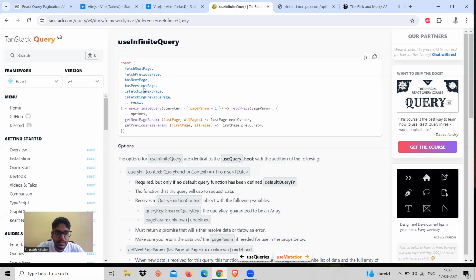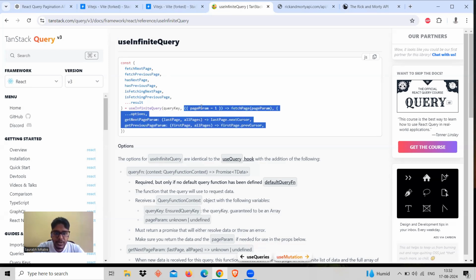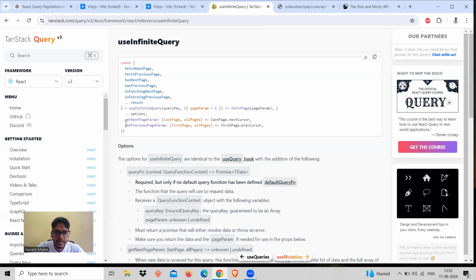So this is what it looks like. You get the useInfiniteQuery, you pass the query key. Then you have a function in which you pass the page param and then the fetch page and other stuff.